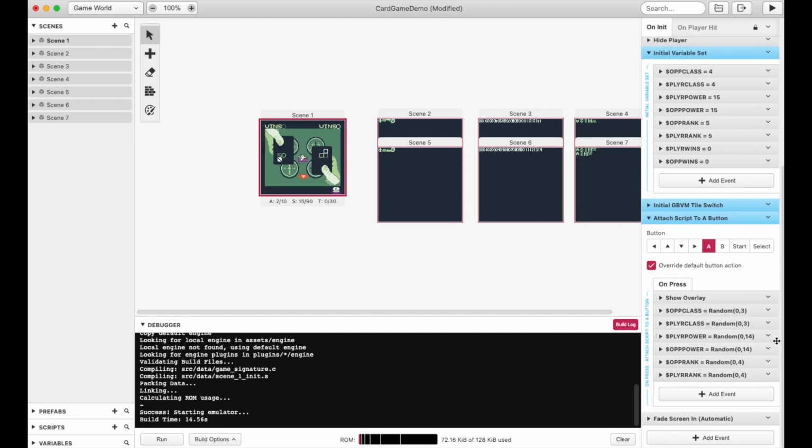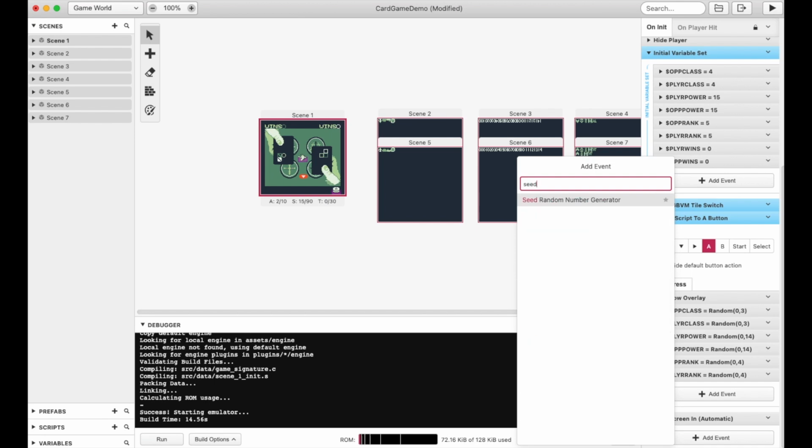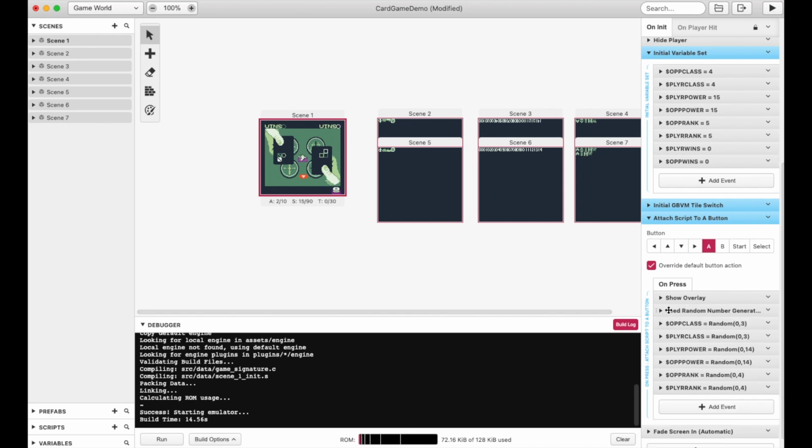So the one other thing you need to do is called the seed random number generator. This makes sure that the random numbers are random each time you go through. Place this to run in response to user input to ensure random numbers change between playthroughs. The first time I did it, I was getting the same set of random numbers every time I pressed it. So this random number seed generator will make sure that the numbers change between iterations.